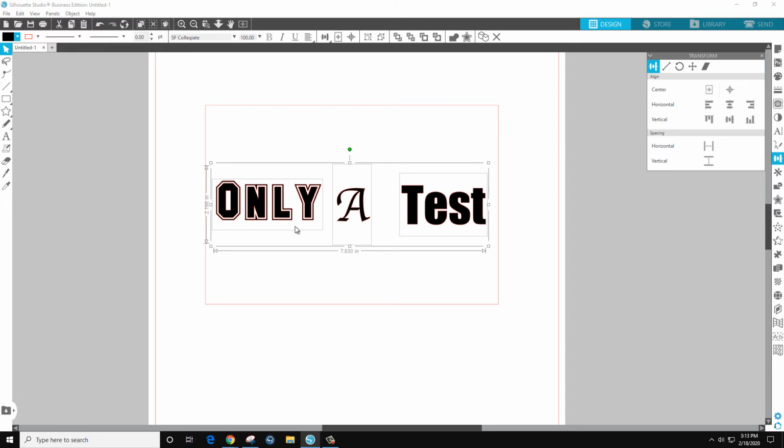Now let's get these evenly spaced first. We'll go over here to spacing and the horizontal spacing. So now it's an even gap between each word. Now we want to space it to where they're aligned at the bottom.